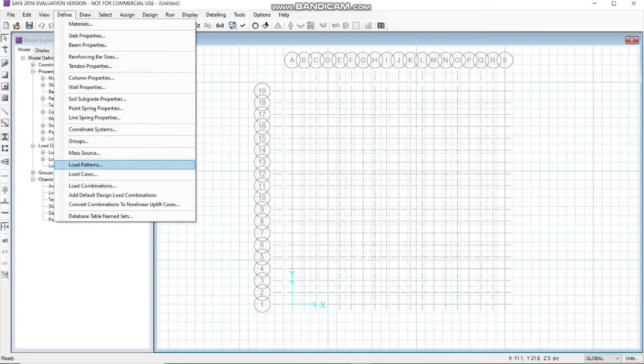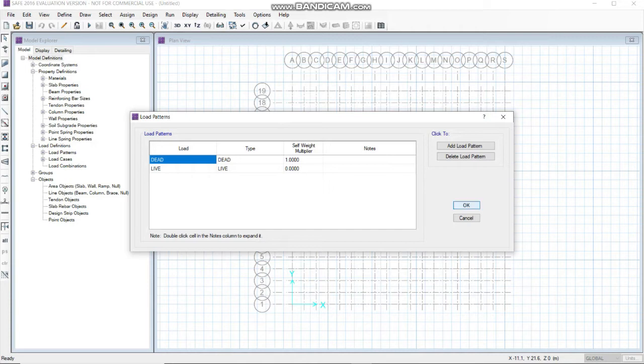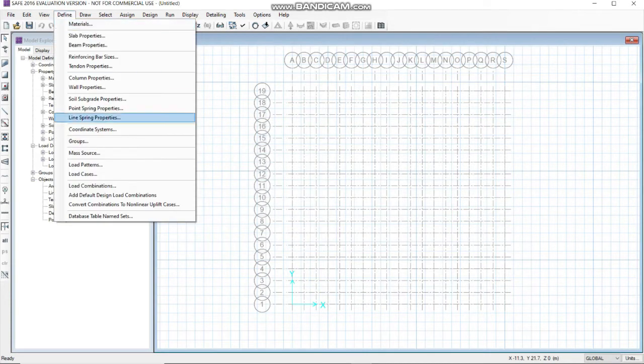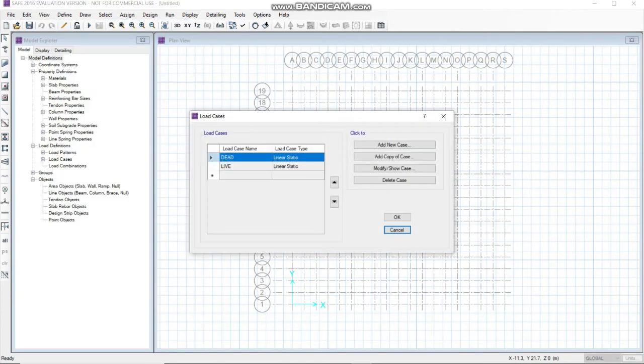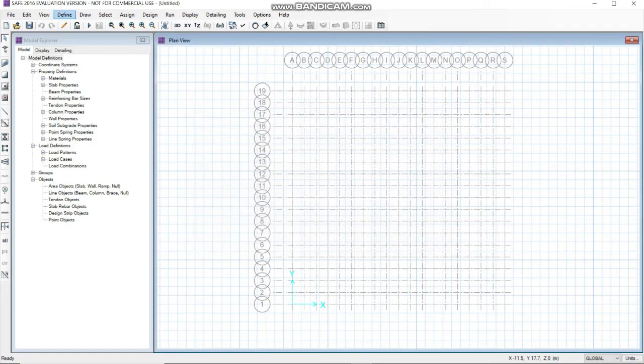Go to load patterns. Check whether the loads are dead and live. Click on OK. Go to define, load cases. Check whether the load case type is linear static. Click on OK. Go to define.